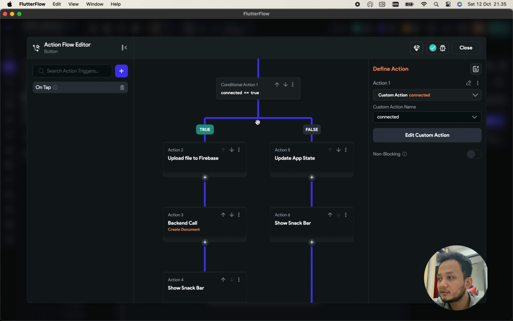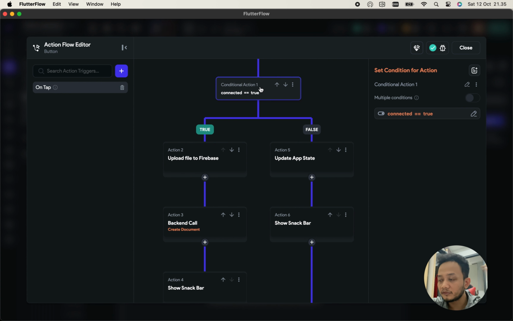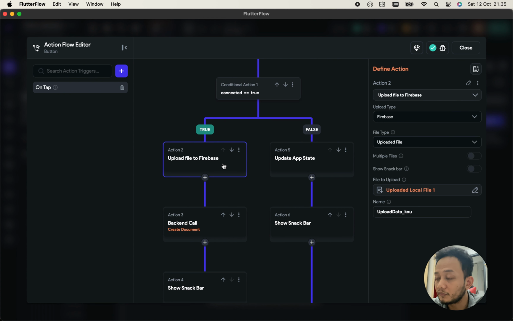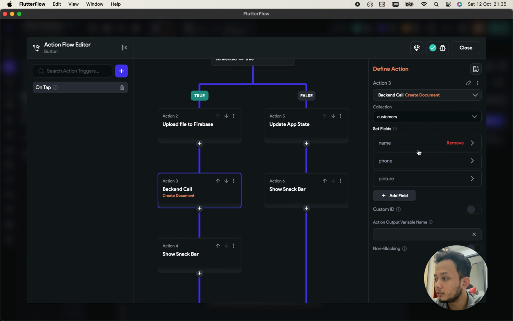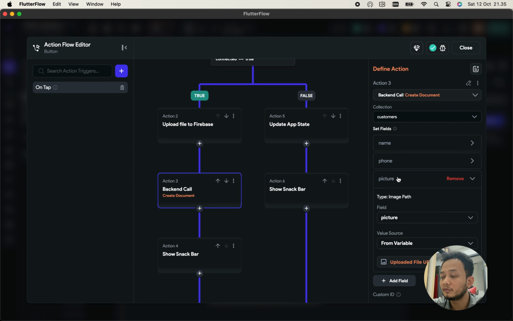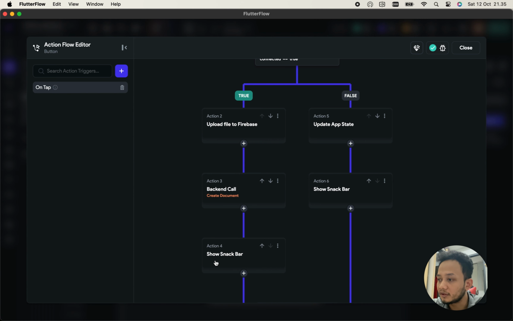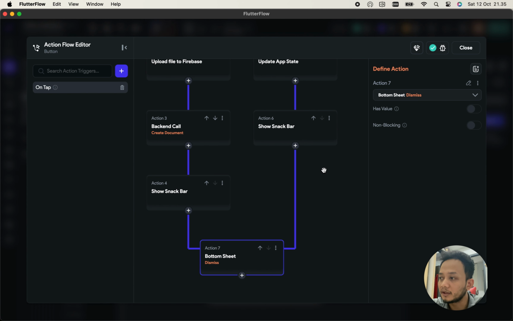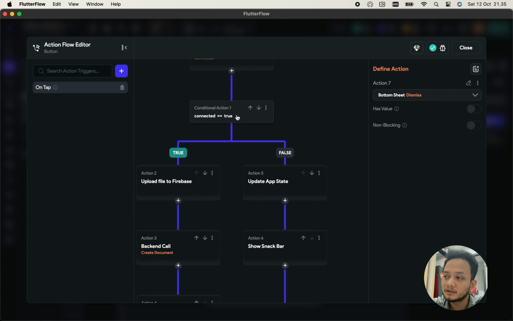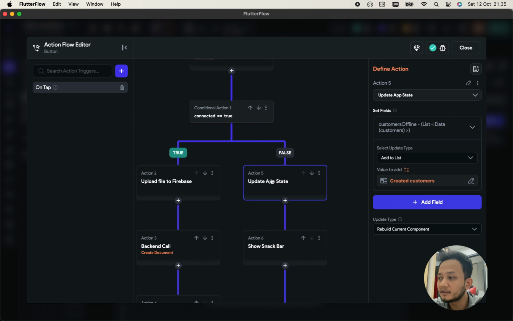When it's online, first thing first, I upload the image file into Firestore, and I get the output value, and then I create the collection with that output value of my image. I store the picture fields and tell it successfully added, and the bottom sheet will be closed. But if we are in the offline condition, the thing is I will update the Appstate.